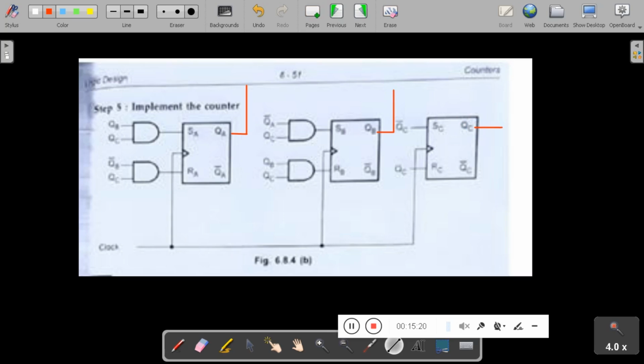So this is the output, students. Let me write here. This is QA, this is QB, and this is QC. Other than that, the inputs are SA, SB, SC, similarly RA, RB, RC. So you have to connect these gates according to the expression you got in the K-map. So this is the implementation of a mod 6 counter by using SR.